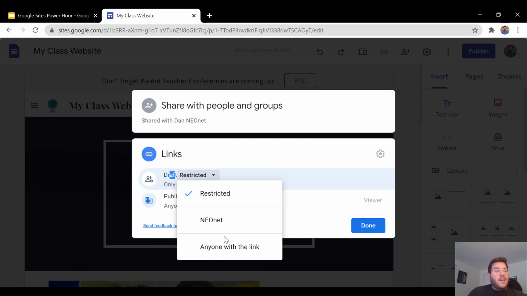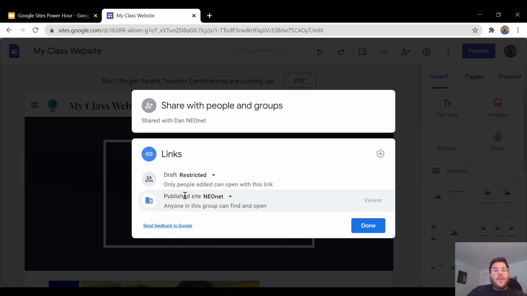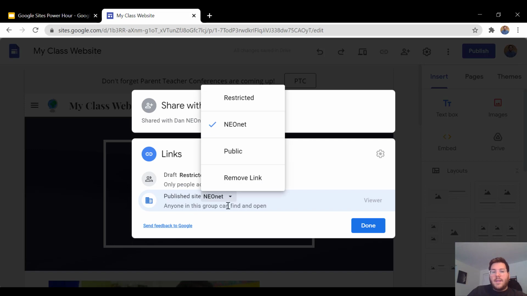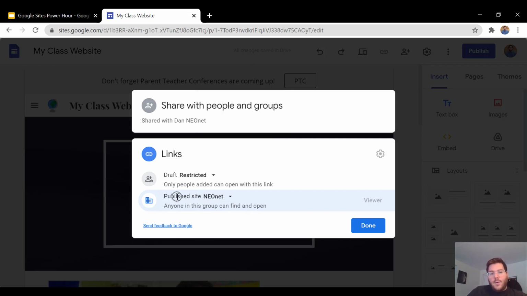So again, just like a regular old Google Doc, we can decide, is the site going to be available for people through a link in a restricted manner, meaning with very specific people that we put in? Can we allow it to go out through a link to anyone in our organization? Of course, in my case, it's Neonet. Or is it out there on the internet? Anyone with a link can come in here and help work on the website. Okay, and then when it comes to the published site, again, we'll come back to this in a little bit here, but we'll talk about how the published site can be viewed.